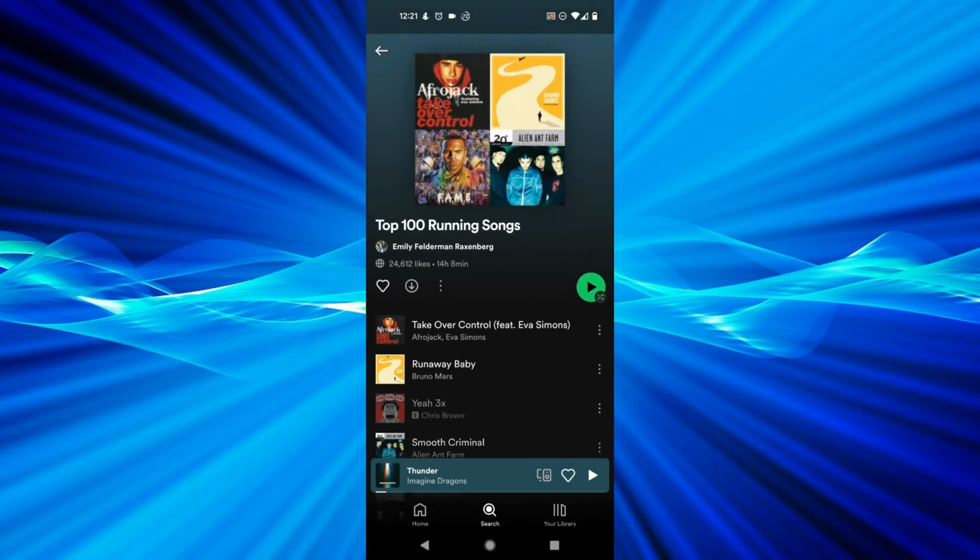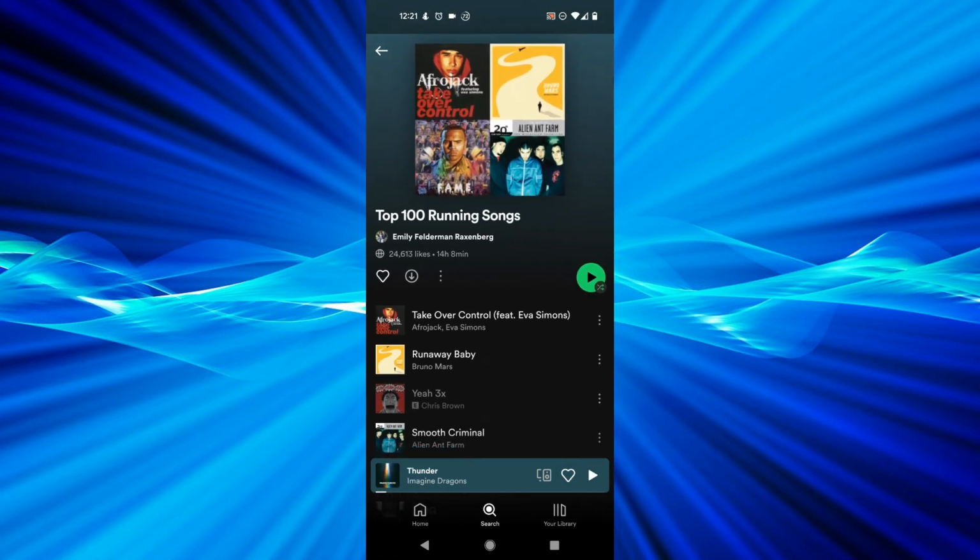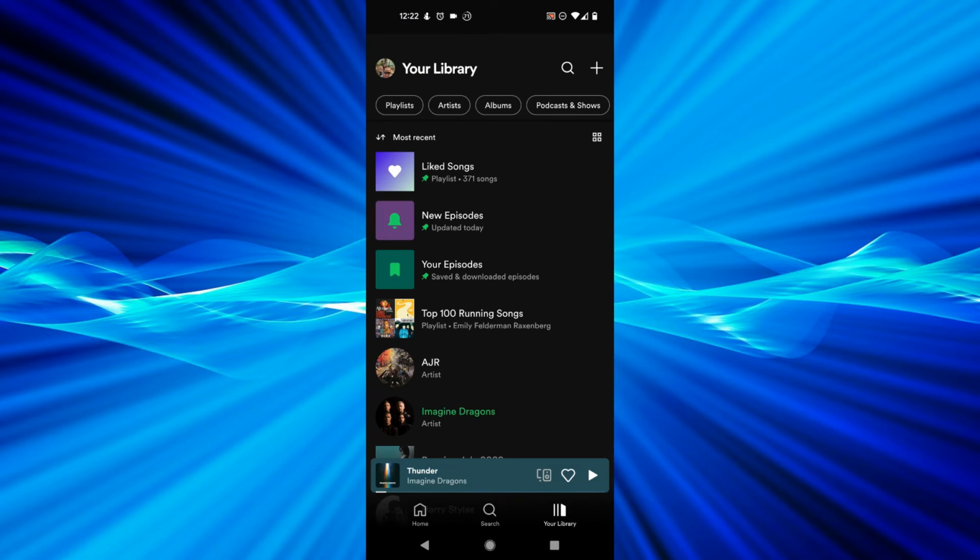Towards the top under the title where it says top 100 running songs, you'll see that heart. Just like we selected the hearts under the artists or songs, if I heart this playlist, it now says it's been added to my library. So if I tap the Your Library button in the lower right, I can now see under my library, right underneath the liked songs, new episodes, and your episodes, there is the top 100 running songs that I liked for that playlist. So you can like playlists. Those are going to show up in your library.